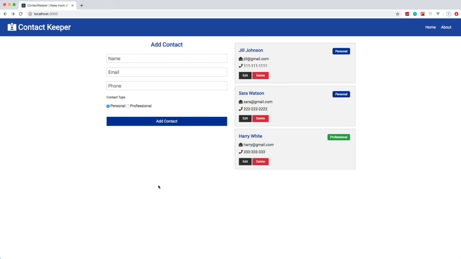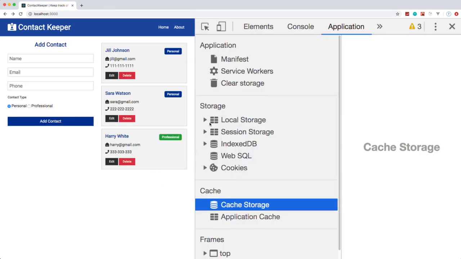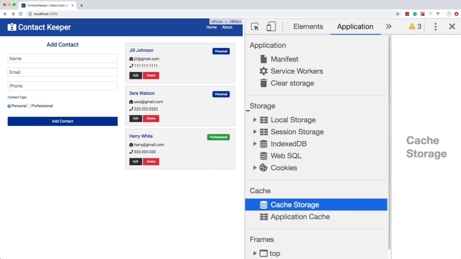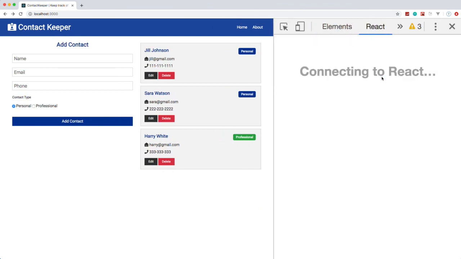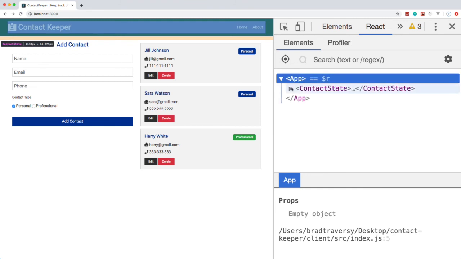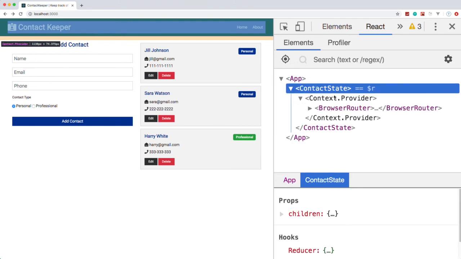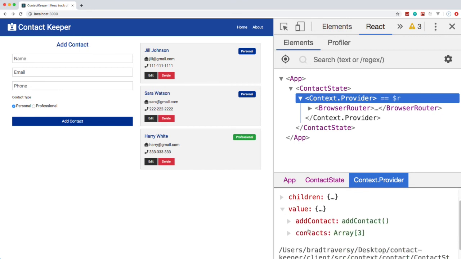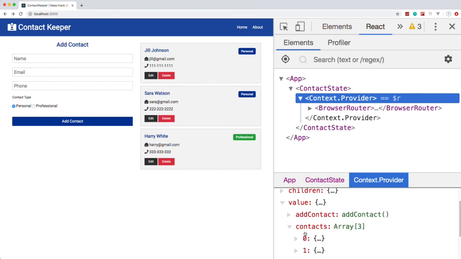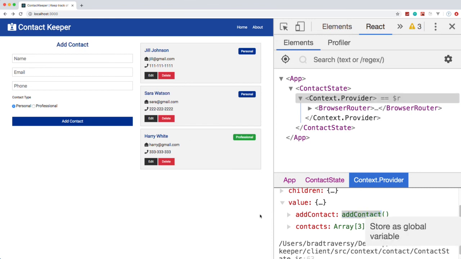Now I'm going to open up our React Dev Tools here. Let me just make this a little bigger. And let's go to React. And we should see our contact state and then our context provider. And in value, you can see now we have our contacts, which has an array of 3 values, these right here, and also our method, our add contact. Okay, so we can now add a contact to our, basically to our UI.